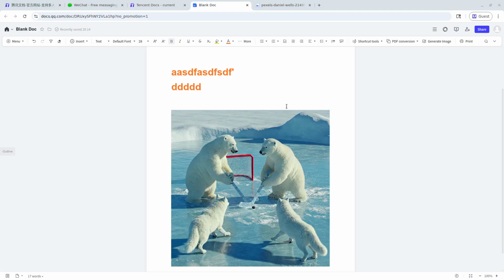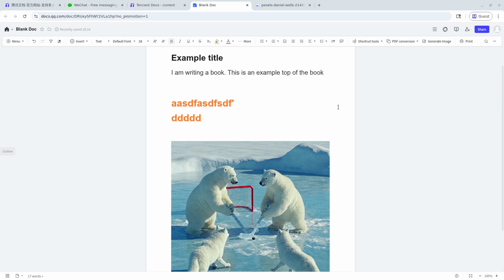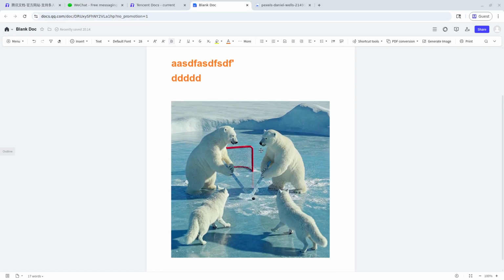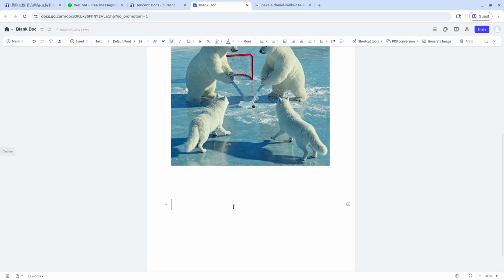Okay, so I just uploaded an image that I made for another video. I think that was from Grok. I made a video about Grok. And this was an image of two polar bears playing with two Arctic wolves at the North Pole, playing ice hockey. Okay, so anyway, I just inserted that image, and you can insert more images.